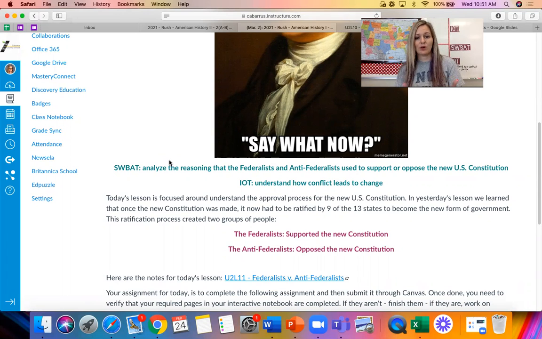And this is going to be the process in which we have to decide, should this be the new government we follow or not? And people are trying to convince others to support it. The people that want people to support it are known as the Federalists. The people that are against that are known as the Anti-Federalists. You're going to be learning more about them.